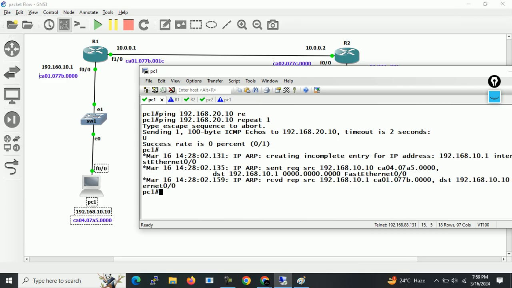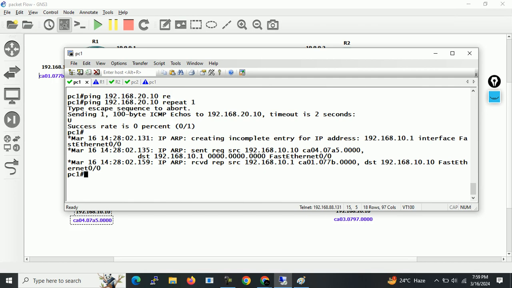Now see here carefully. So I am sending a packet called echo, ICMP echo, for 192.168.20.10. Now in layer 2 you can see ARP, IP ARP creating an incomplete entry because the PC does not have any.